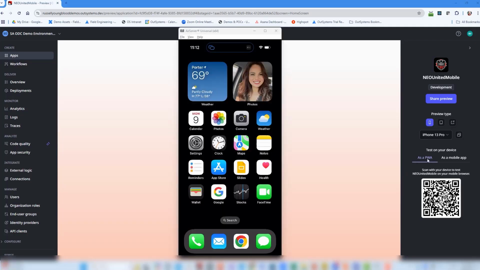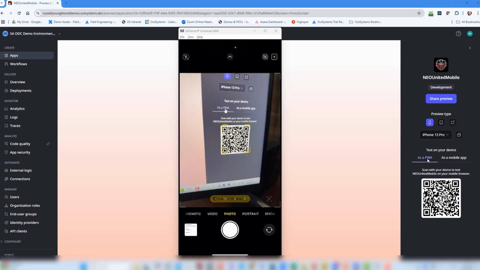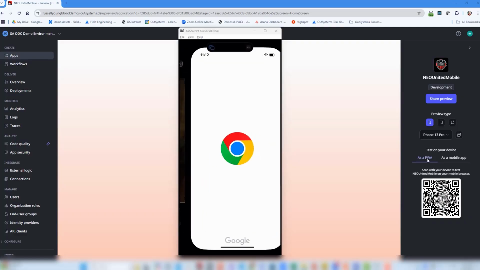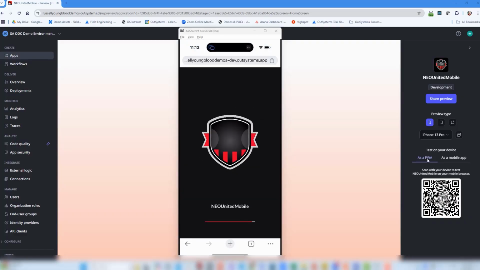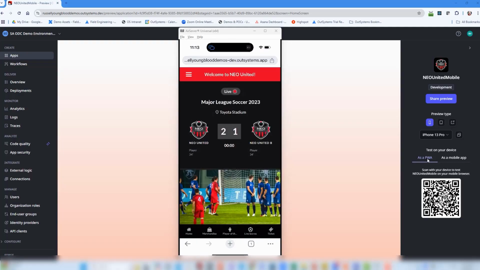So this QR code makes it very, very easy to preview this application on my device. And you can see that I've launched Air Server. I'm going to go ahead and scan the QR code. We can launch the application on our device, and then we can begin very quickly to start to test out the screens that we've created on the device. Now, everything looks pretty good. We can begin to navigate through the different screens and go ahead and test what we've built on our local device. And things look pretty good.